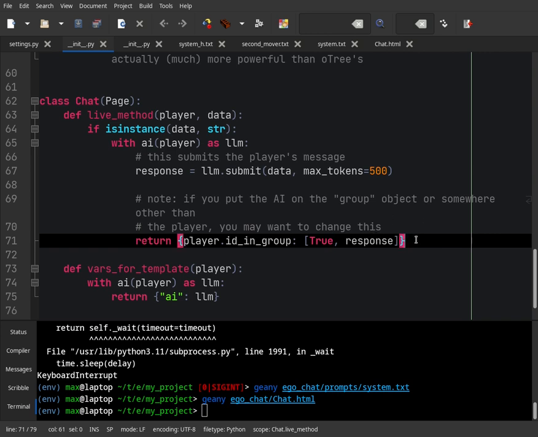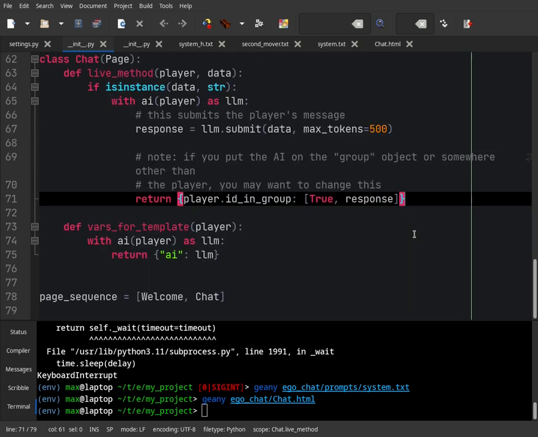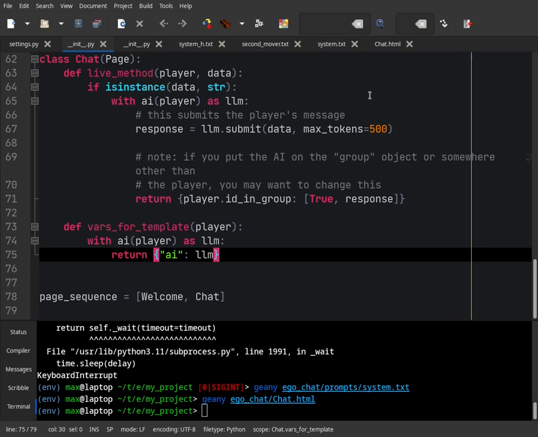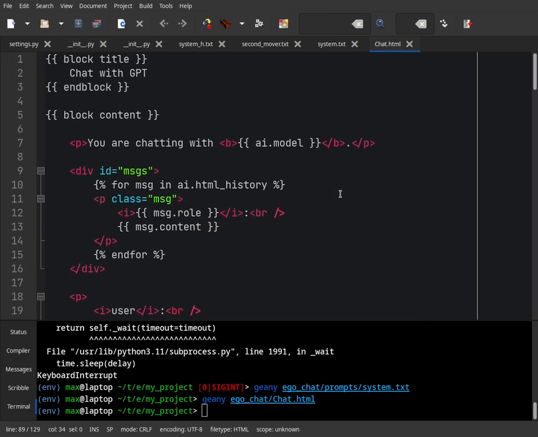So hopefully that illustrates how you can use an LLM within oTree. And actually, what you can also do is you can pass this LLM object as a variable for the template. And the reason that can be useful is here, for example, to access the model. You saw that we had the statement, you are chatting with GPT-4 at the top of the page. So that's what this is for. And you can access all parameters on the large language model object, on the thread to be precise, by using this notation, okay, as expected in oTree.